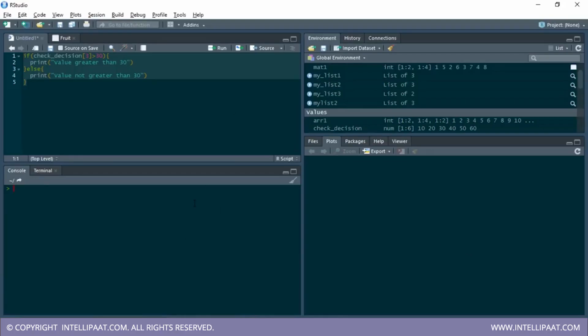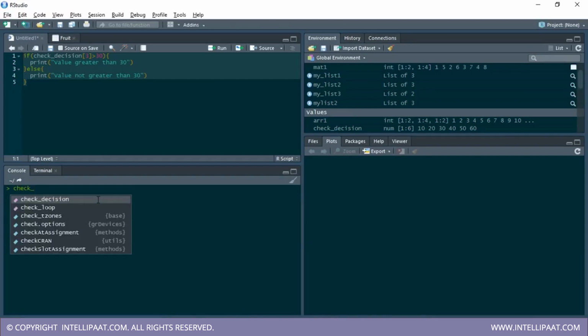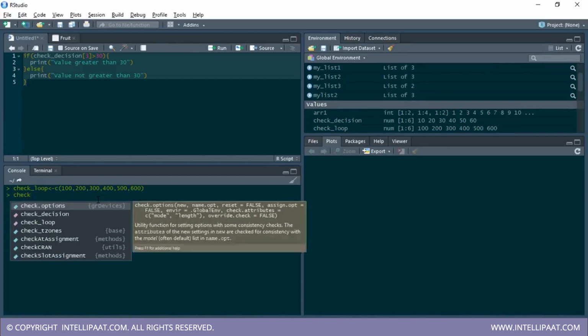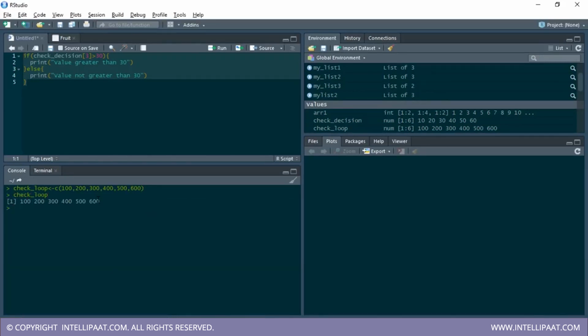So this time I'll create another vector and I will name that vector check loop, and the values which I'm assigning to check loop would be 100, 200, 300, 400, 500 and 600. So let me print check loop over here, right? So we have a vector ready.